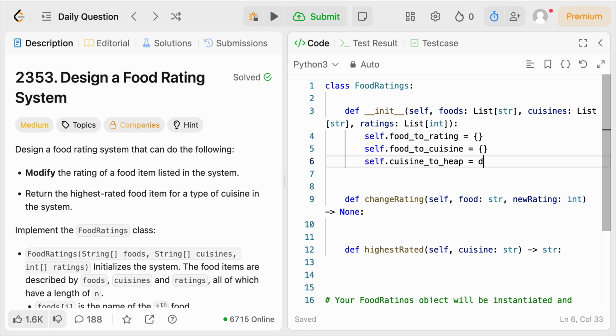And in this case, we're actually going to initialize it not to a regular hash map, but an empty default dictionary, and of course our base parameter, or our data type for all of the values, is going to be in the form of a list. Basically, the whole point of this cuisine to heap, as the name suggests, is that each cuisine is going to map to a list, hence why we have a list data type passed in as the parameter of this default dictionary. We're going to use a heap with the heapq module, and each heap is going to store, again, that length 2 tuple containing the negative rating with its corresponding food.